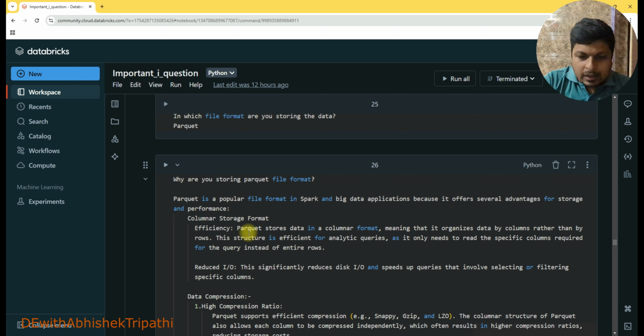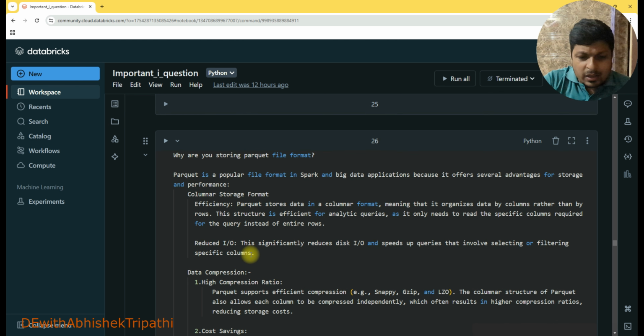I will show in the next command how it is going to work. But meanwhile, you can know the things here. This structure is efficient for analytical queries as it only needs to read the specific column required for the query instead of the entire row. So it will reduce the input output. This significantly reduces the input output and speeds up queries that involve selecting or filtering a specific column.